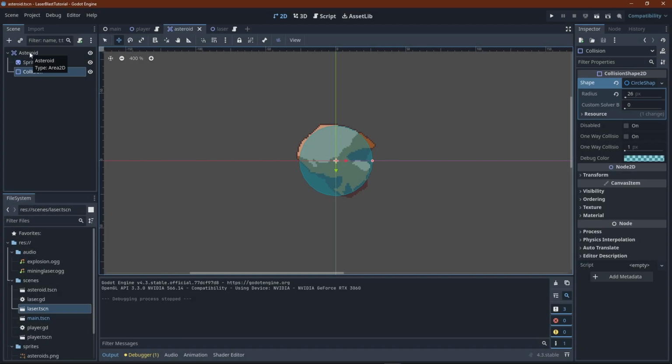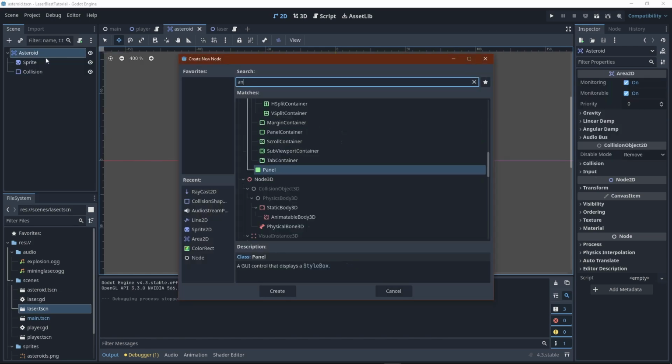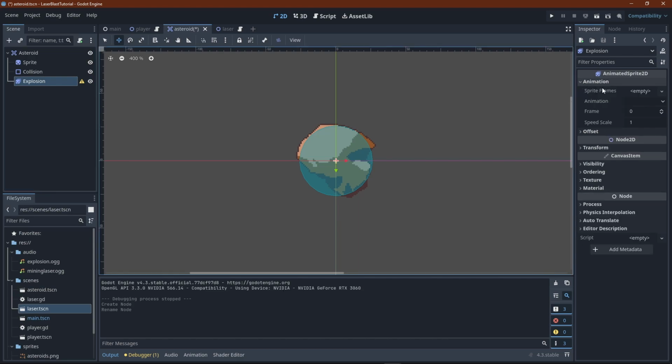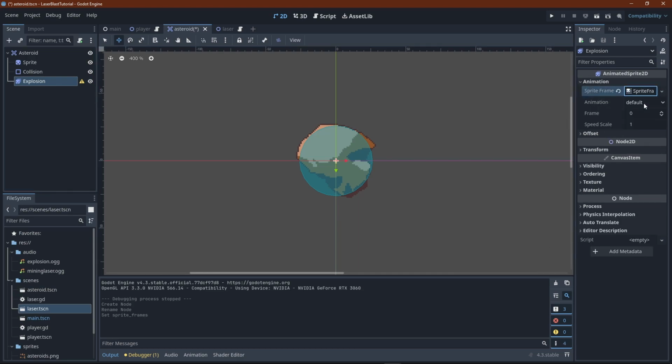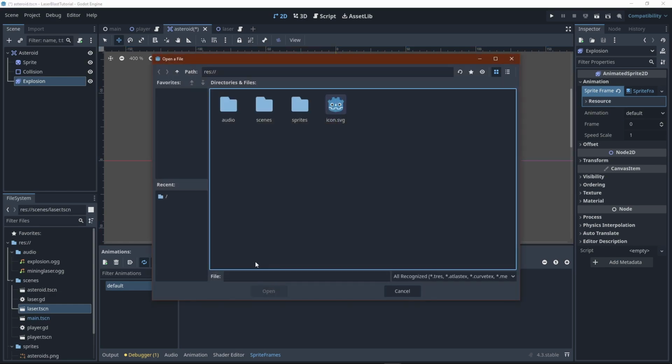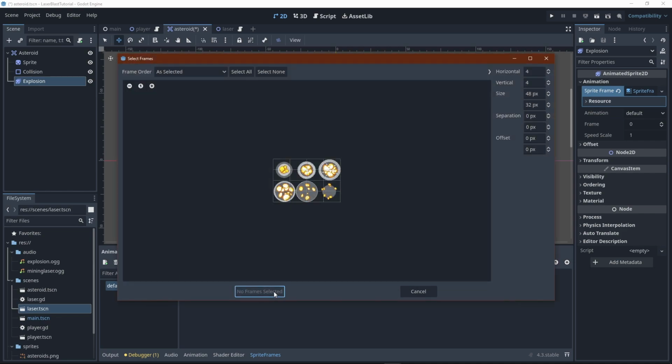Go to the asteroid scene. Add an animated sprite 2D node and rename it to Explosion. In the animation section in the inspector, select New Sprite Frames. In the Sprite Frames panel that now appears at the bottom, click on the grid icon that says Add Frames from Spritesheet. Navigate to the explosion PNG file we imported earlier and select it. A new window pops up where you can configure the sprite frames. Enter 3 for horizontal and 2 for vertical divisions to match the 6 explosion sprite frames we have. At the top of the window, click on Select All and confirm with the button at the bottom.